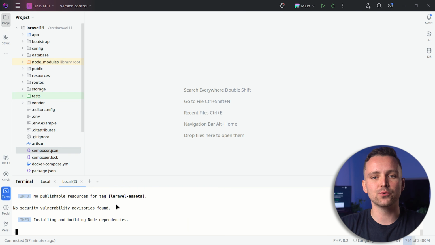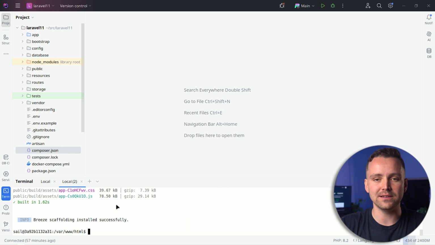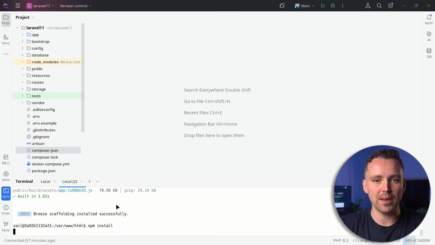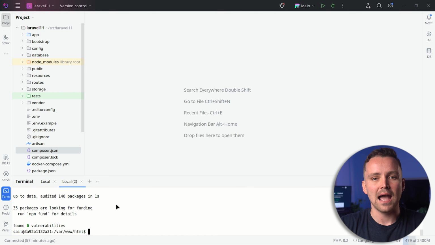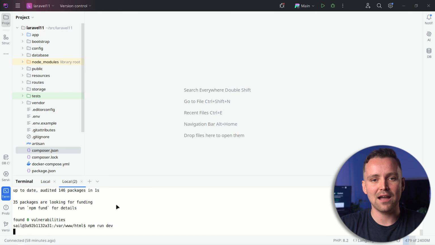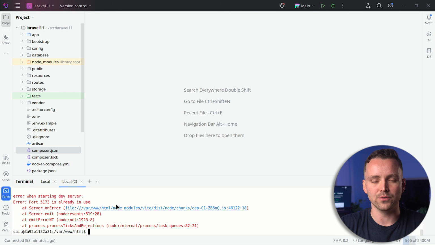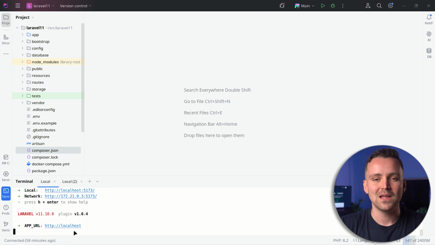After Composer installs everything and the build completes, we can run npm install to prepare our front-end dependencies located in the node_modules folder, and npm run dev to have our project running on localhost. And here it is. However, note that your terminal might look different because I've already gone through these steps before recording the video, so the results in the console may vary.